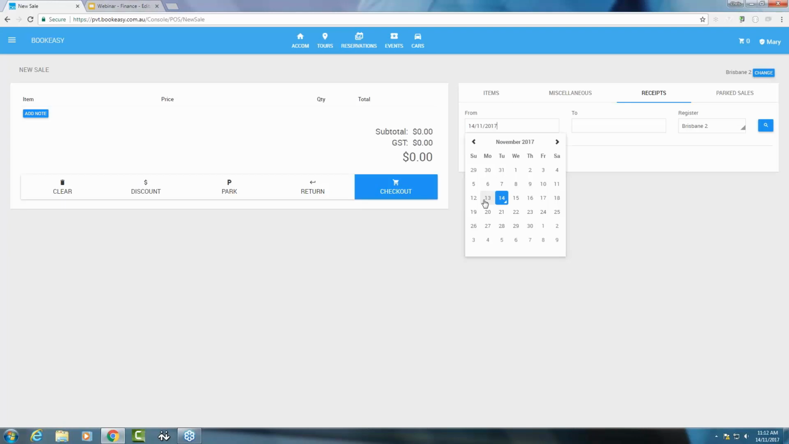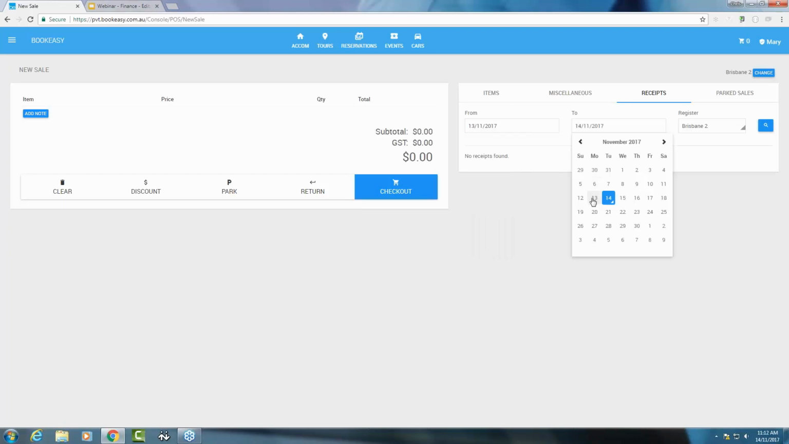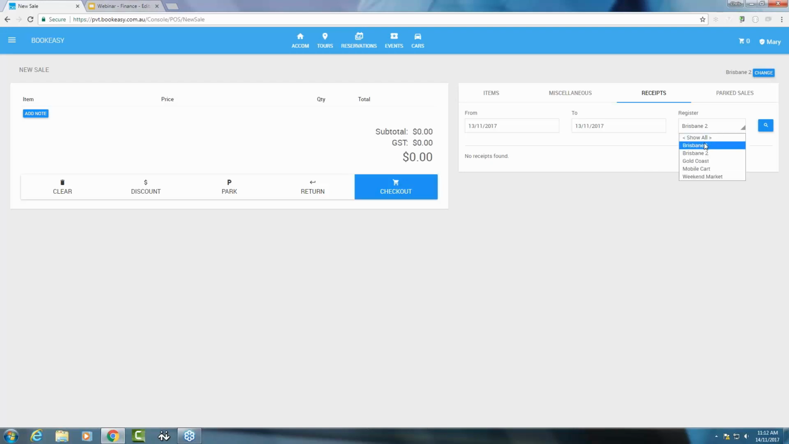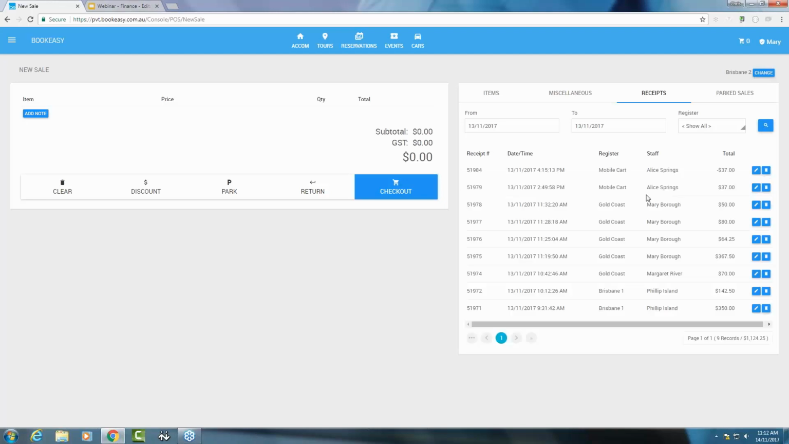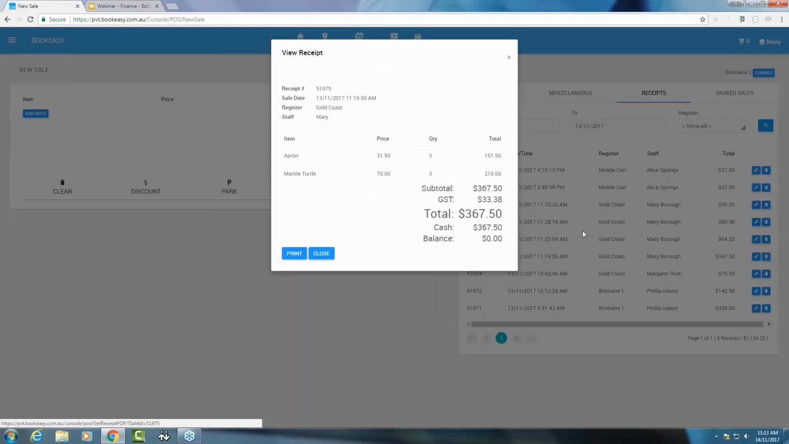So I'll select from the 13th of November, ending on the 13th of November. You can select one register or you can select show all if preferable. From there I'll select the magnifying glass and it will list all of my sales. So I can search the sale I'm after. In this case I am after sale number 51975, and I will select the pencil to open up that sale.